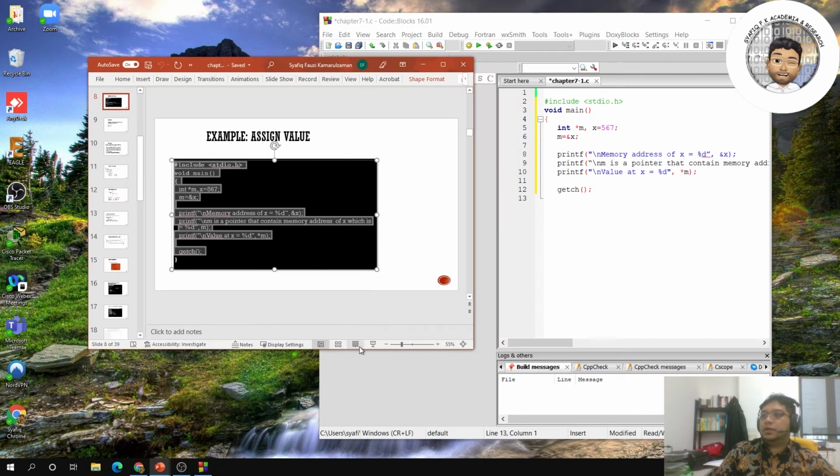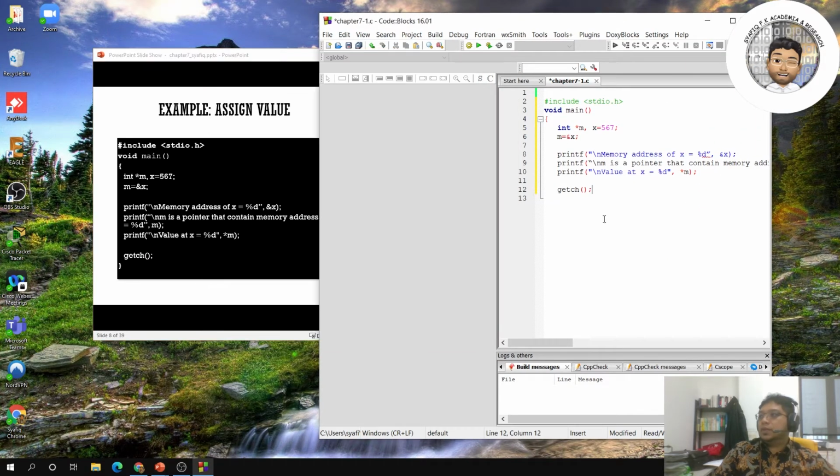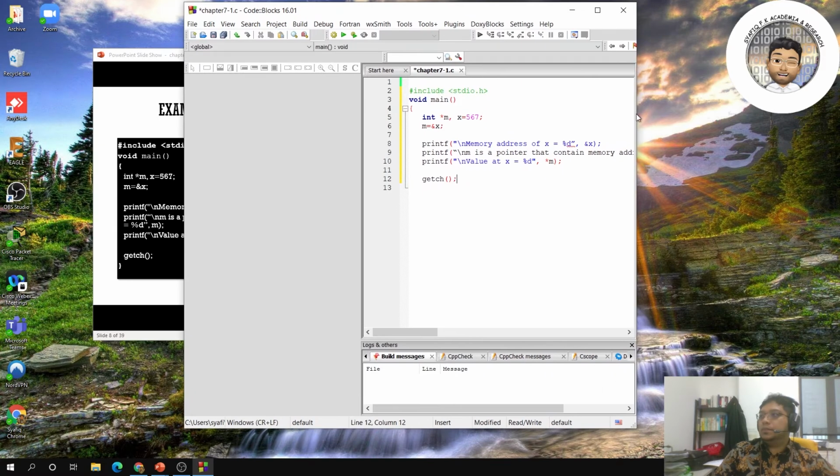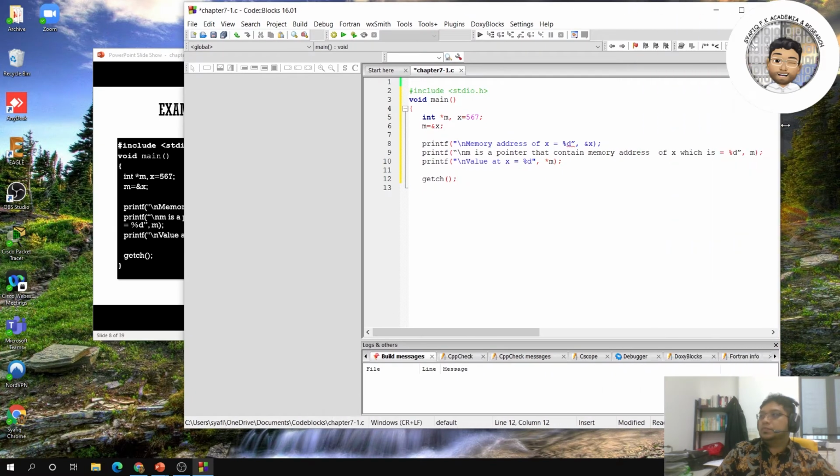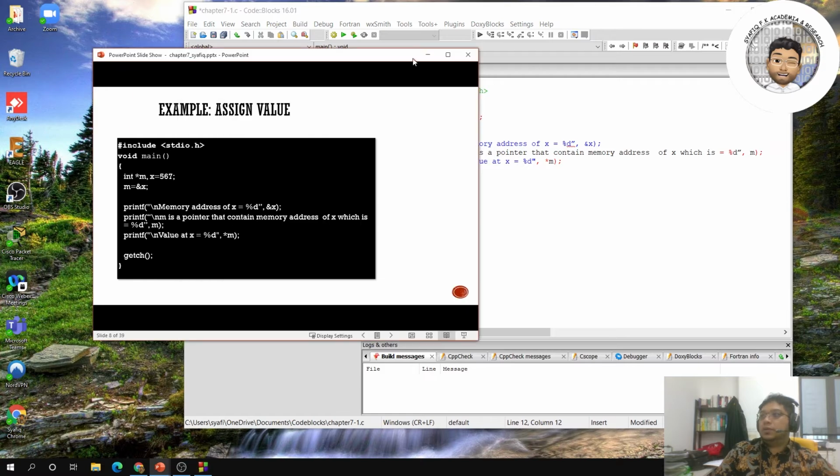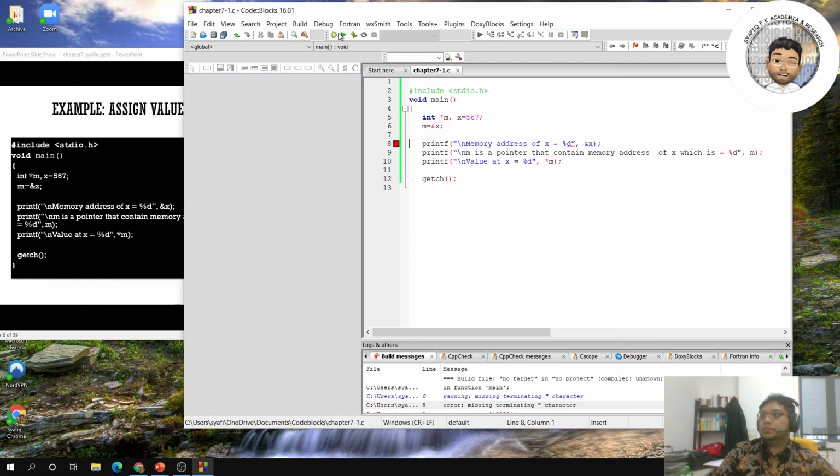Okay, hope you can see. Okay, so let's take a look at this code. When I run this code, okay, so where is, I think I have this wrong symbol.